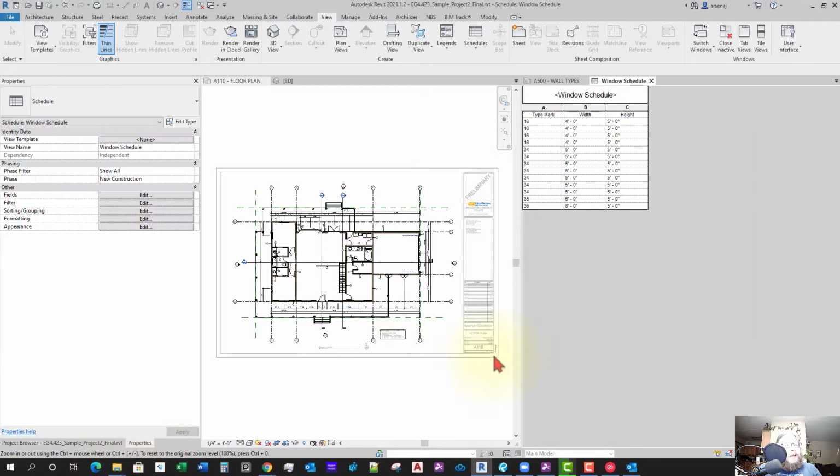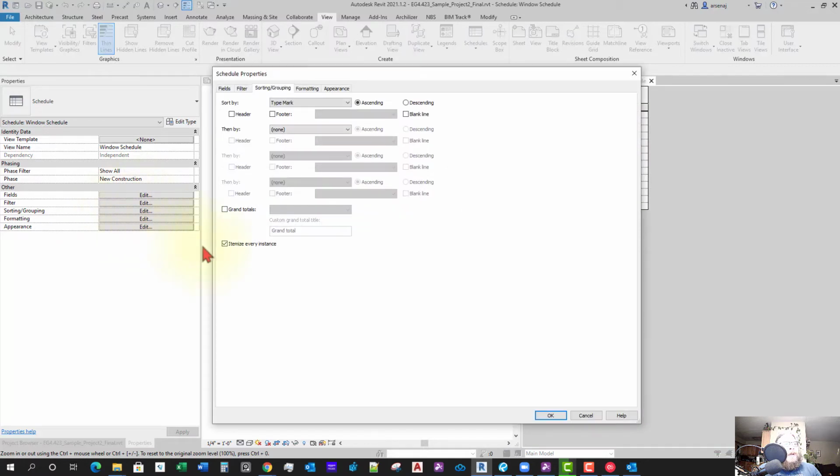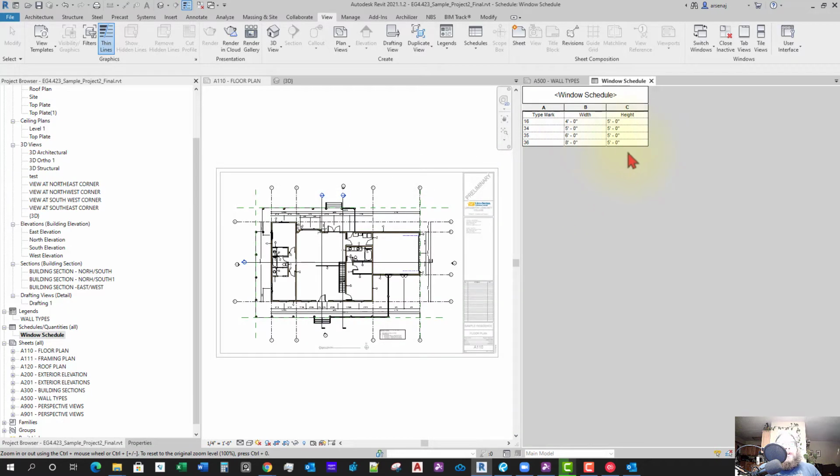To edit that, because I don't want it to show all of the windows, we don't need to know that there's 4 of these, 16 of those. They're all the same. So what we're going to do is go back into sorting and grouping, and we'll uncheck Itemize every instance, hit OK, and now we'll only show the individual windows.